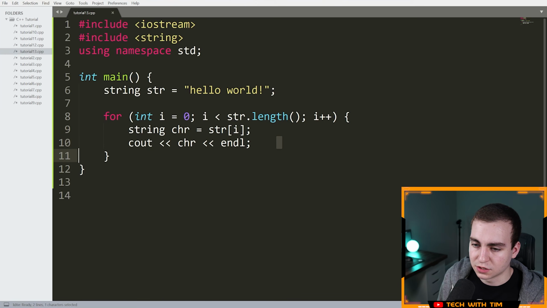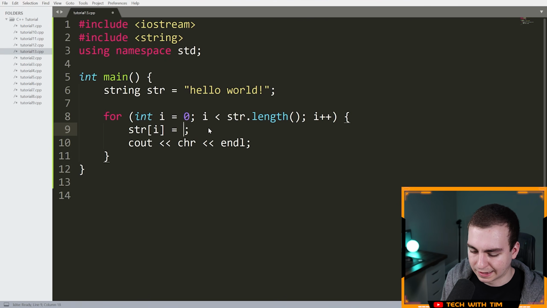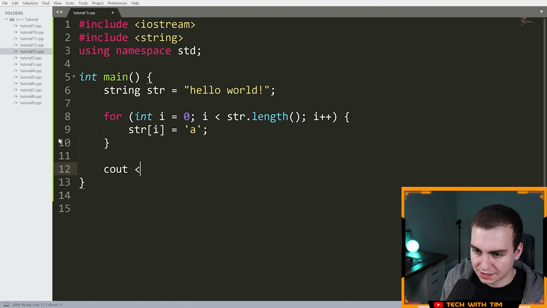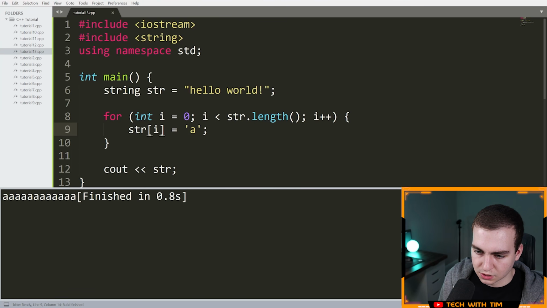I guess last thing we could do is we could change all of the elements in this string. So we could say string i, and let's make this equal to, let's just go with something like A. And then what we can do at the end of here is we can just cout str, and we can see if this works. So when I do this, notice that we get the string completely filled with A's because we changed all of the elements.